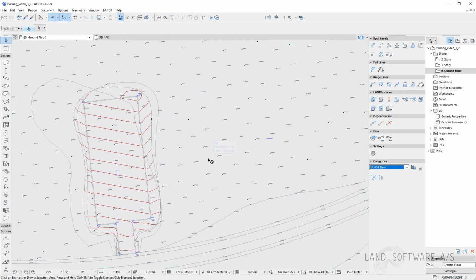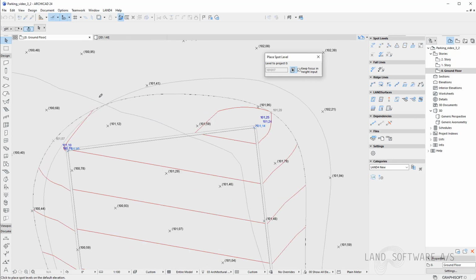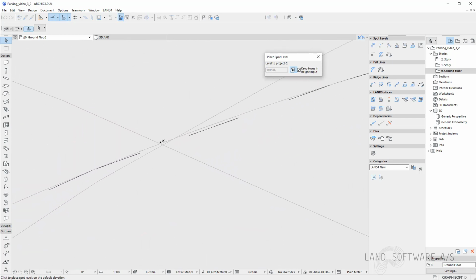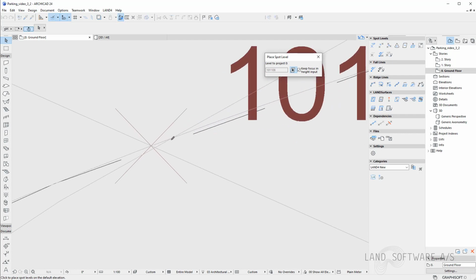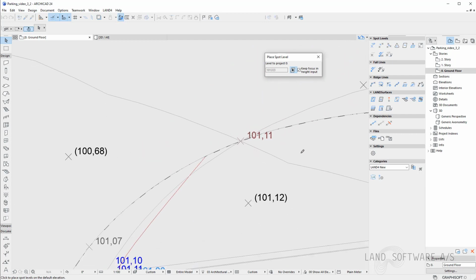And having these lines, I can now start basically interpolating spot levels in the Land for New, placing spot levels using the gravity tool. So now I just need to follow these lines and place spot levels. So I would like my first spot level to be at the junction with the ridge line of the pavement.